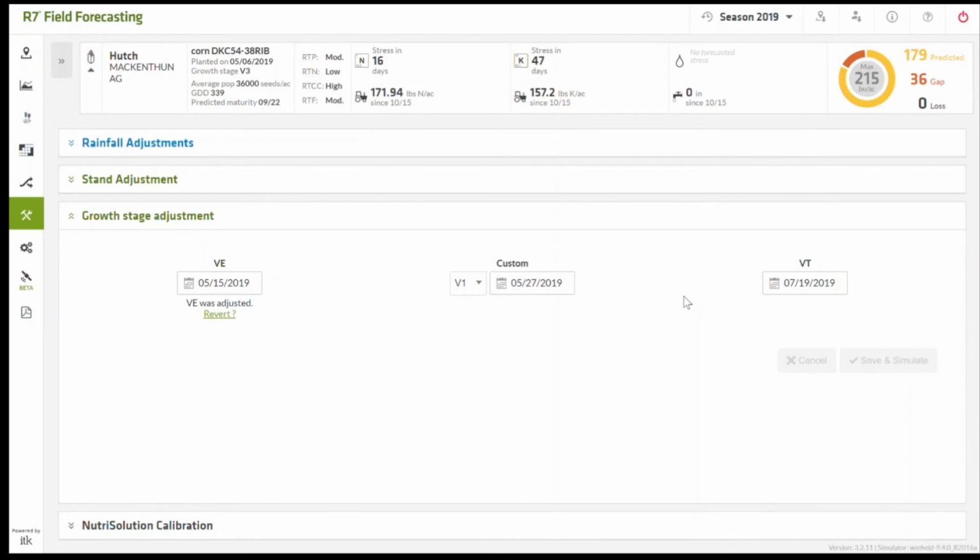These growth stage adjustments we take both now and when we are tissue sampling definitely change how the tool models our yield, but it also changes how it is modeling our nitrogen and potassium status. As you can see, our nitrogen stress moved down to 16 days and our potassium stress changed to 47 days.